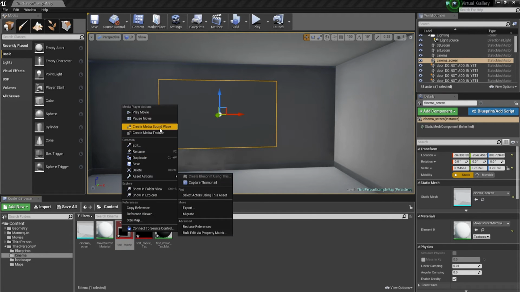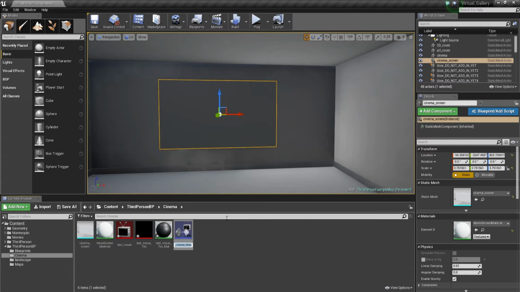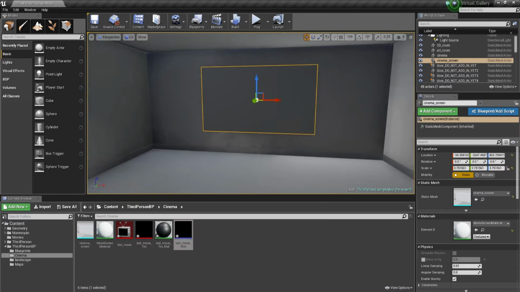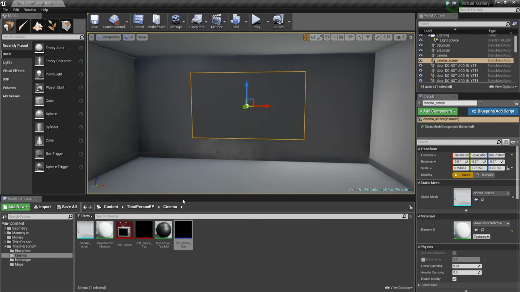Now from the original media player icon, we're going to right click and create a media sound wave. Without that, it's not going to actually have any sound in the 3D environment, which is obviously no good, especially if your clip has sound.